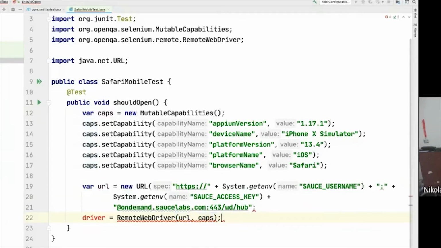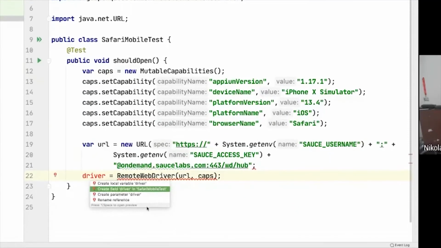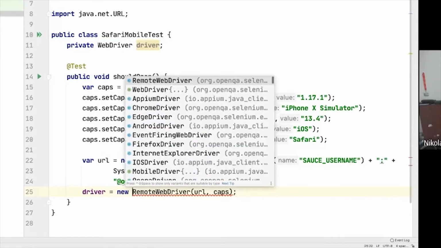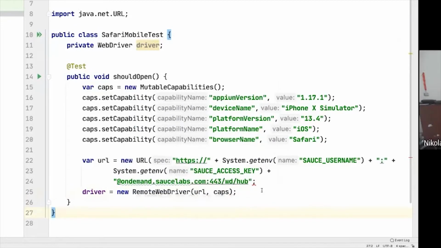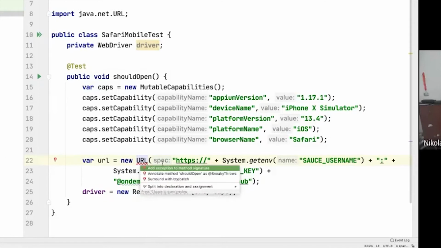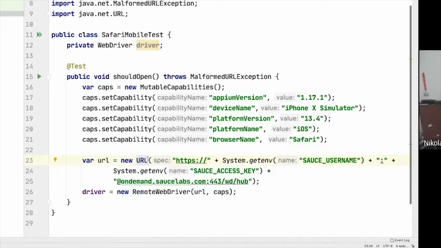So there's those caps. And of course, our compiler is complaining the driver doesn't exist. So let's just go ahead and create a class level field, call it WebDriver. There you go. And why is it complaining here? Let's see. Oh, I think it wants a new. There you go. And I'm sure, yeah, this is one of the most annoying exceptions, the malformed URL exception that this URL throws. So you've got to add that to the method. So cool. So now we've got our remote web driver.